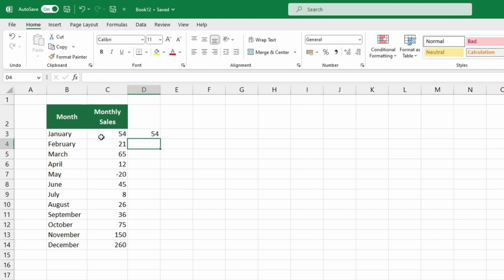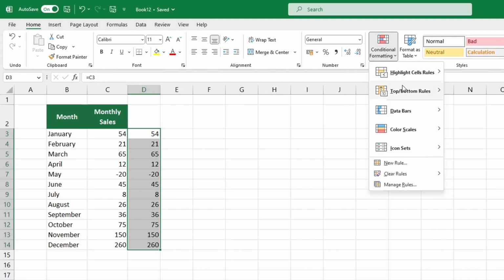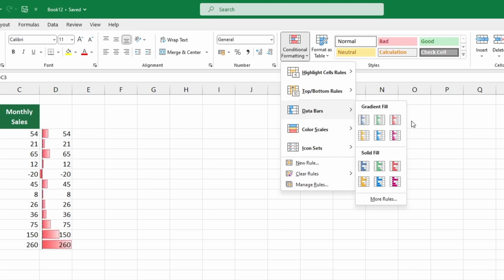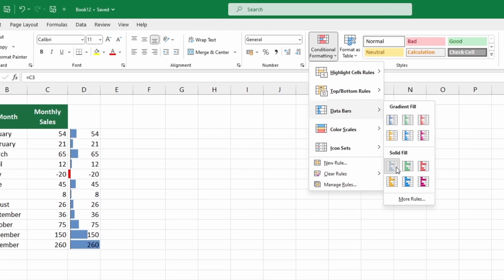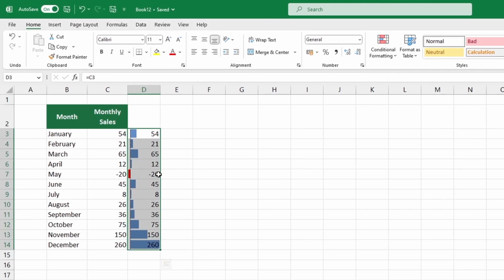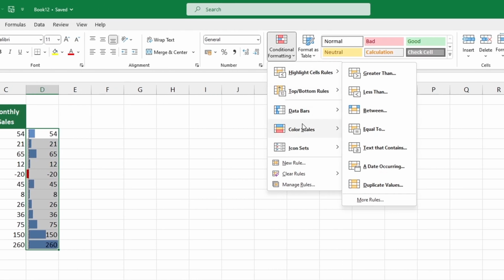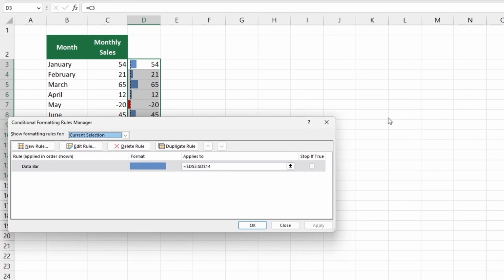Now click and drag the bottom right-hand corner of this cell up to the point where you need the formula to be copied. Select the relevant cells, go to Conditional Formatting, then Data Bars, and pick the color. To make sure the data bars appear without the numbers, you'll need to do that through Edit Rule and select the option Show Bar Only.